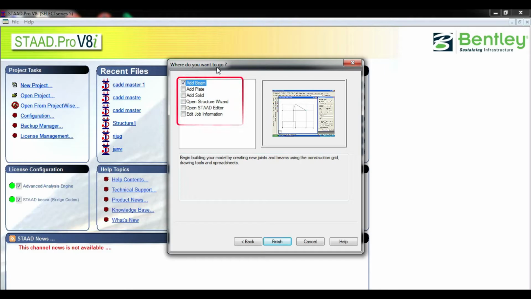After clicking on the next button, we see the various options: add beam, add plate, add solid, open structure wizard, open STAAD editor and edit job information. Now what is add beam? Add beam is basically for all the columns and all the beams, that means it is a member. Add plate and add solid are for slabs, that means it is an element. Add beam is for a frame. After that, we can also take the open structure wizard to open the project. Now we decide to take add beam and click on finish.